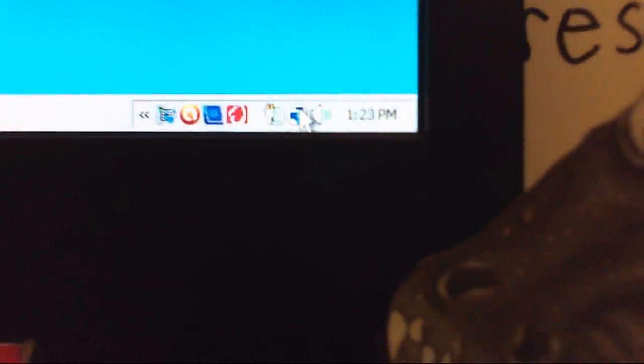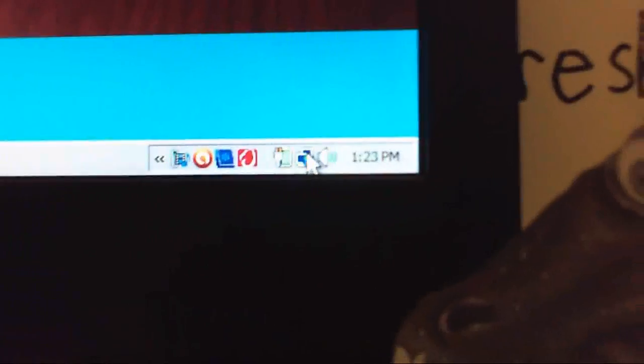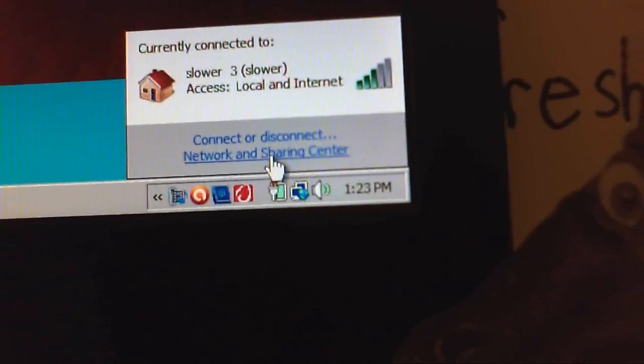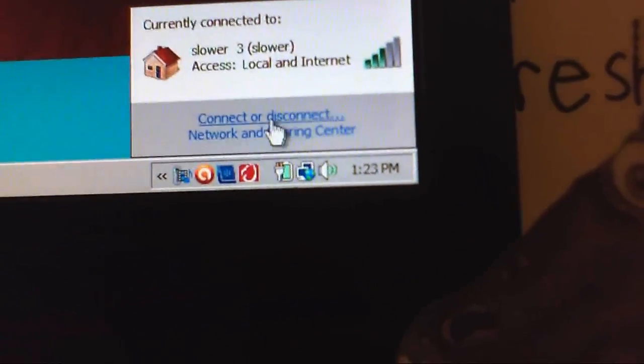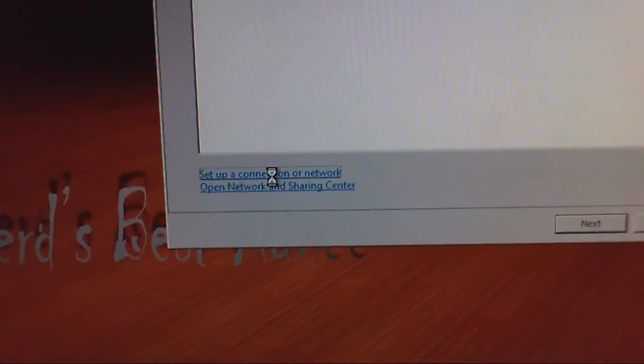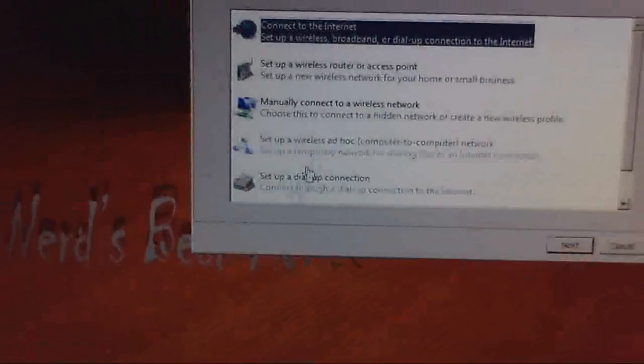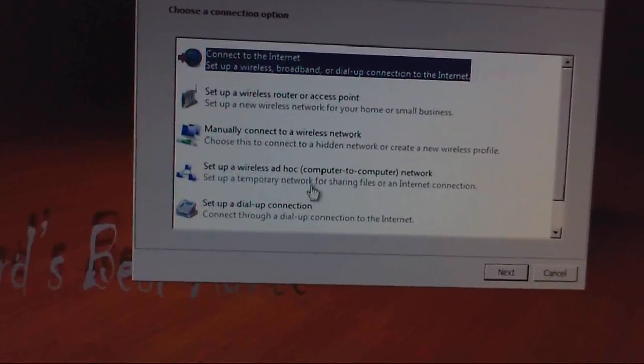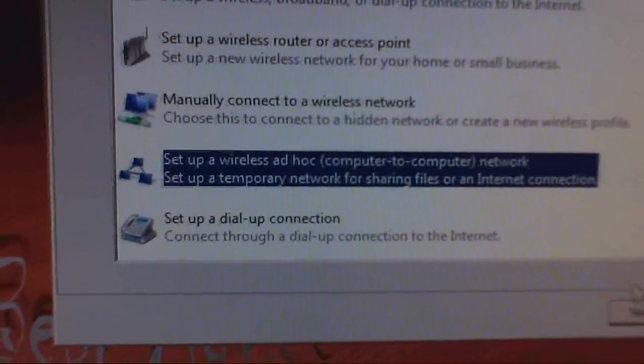I'm going to show you how to do this over a network. So here I have on my camera so you can see how it works via different computers, but just click on your network little thingy if you have Vista or 7 or whatever. Click on network or connect or disconnect, and then down on the bottom here click set up a connection or network. And this is how to do an ad hoc thing. Scroll down, or right here, set up a wireless ad hoc network.